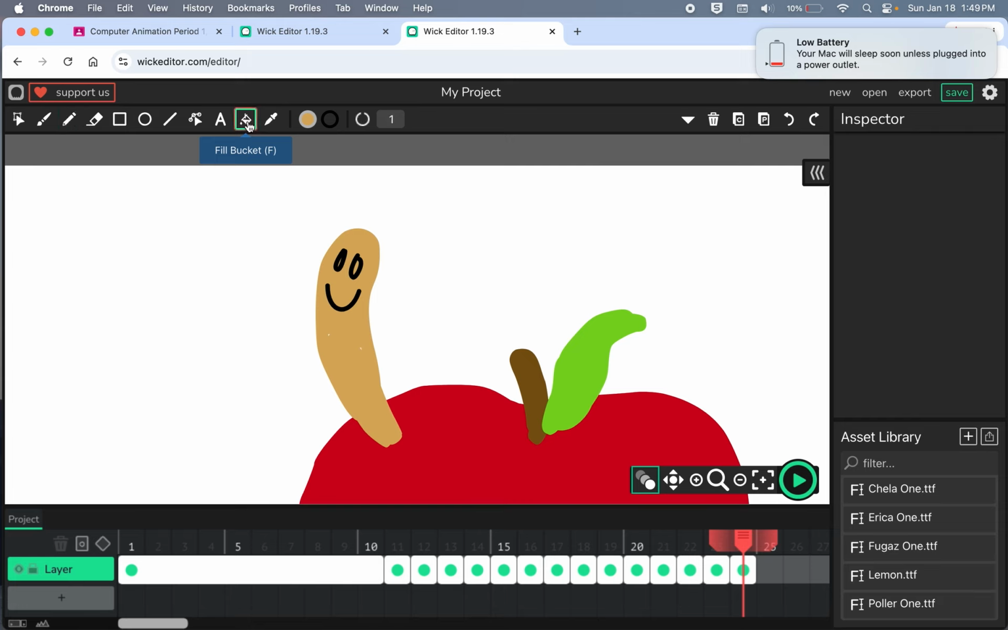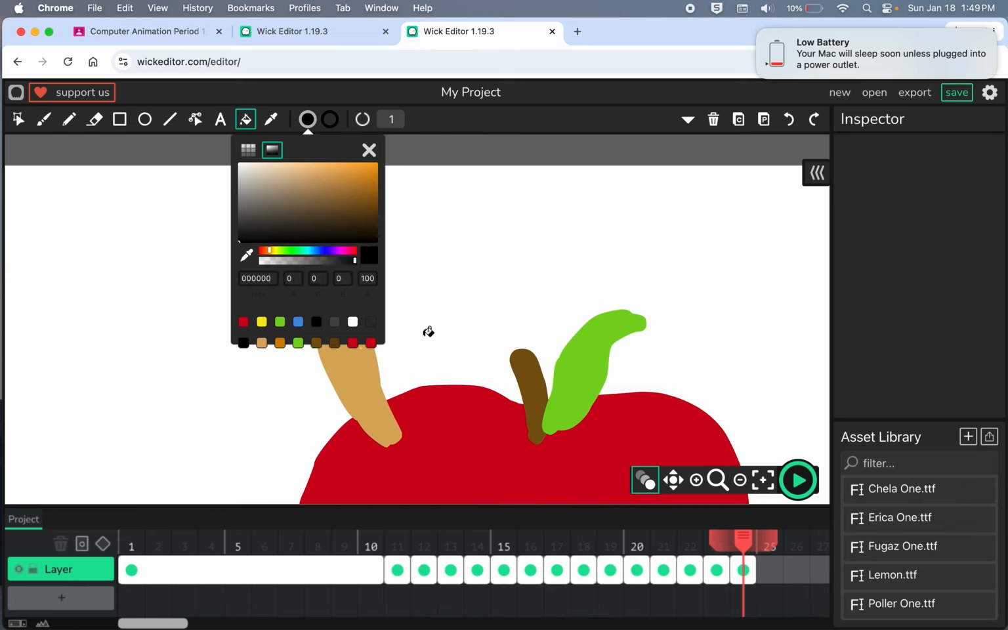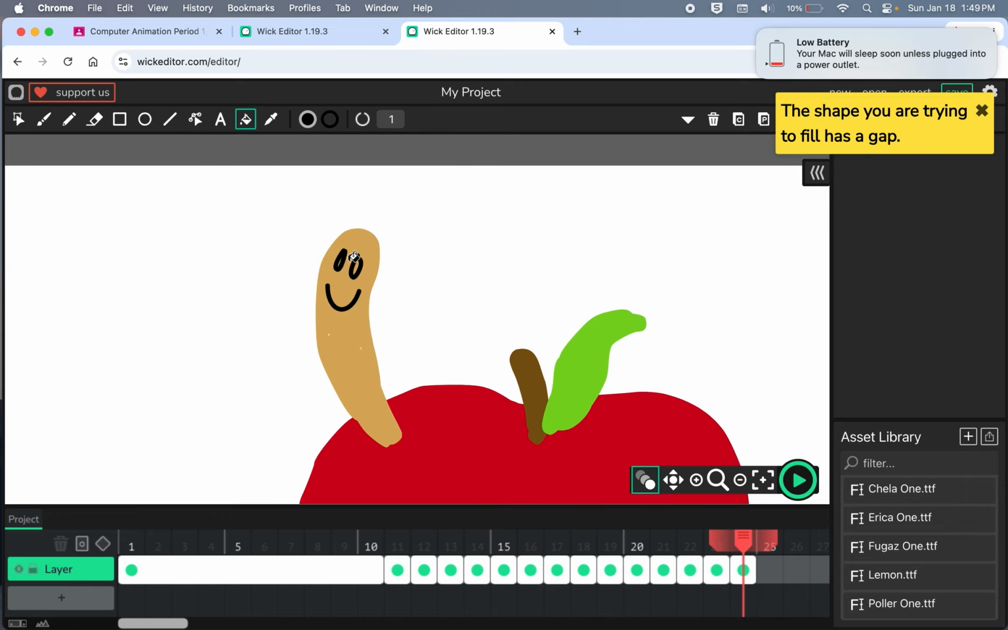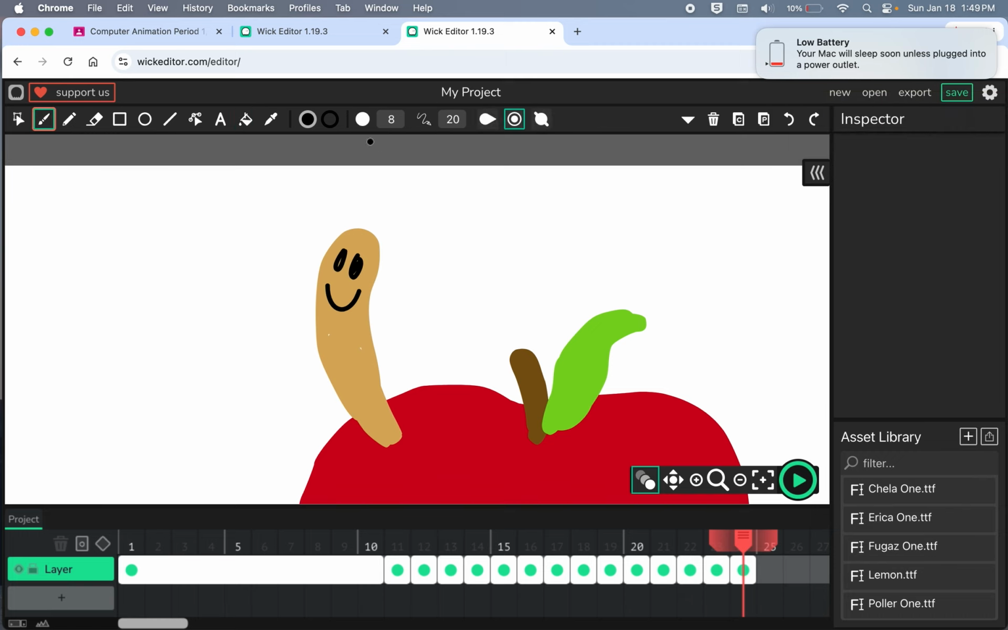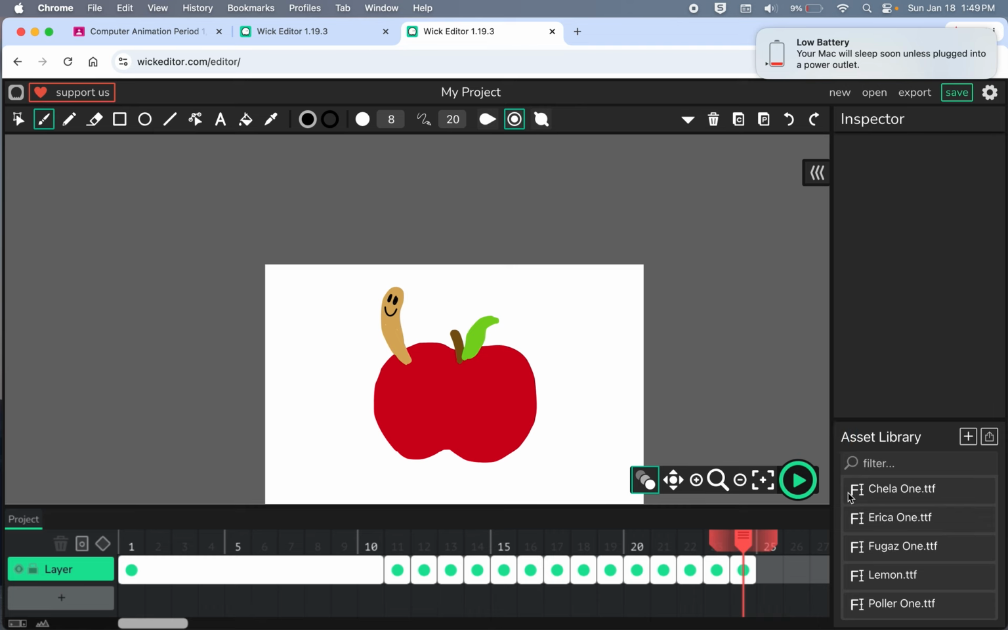There he is. Let's fill in the eyes. Whoops, wrong color. Let's take black. And try and fill in the eyes. Sometimes it's easier to almost just take your brush and fill in the eyes, especially when they're in a really small spot like that. All right, so I got my worm friend.